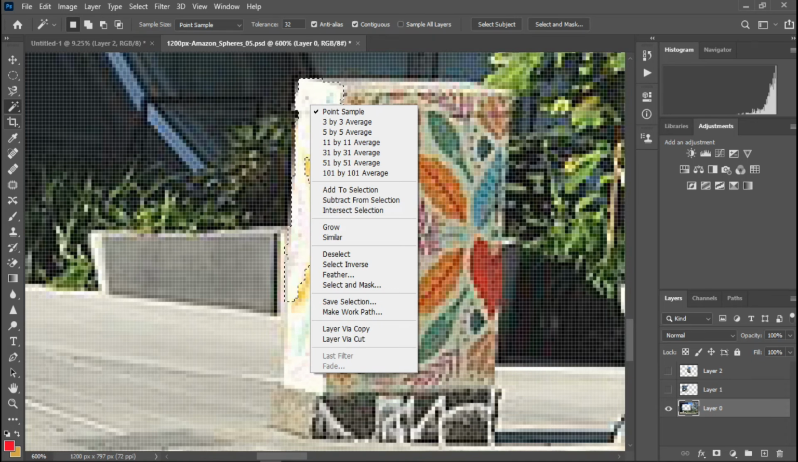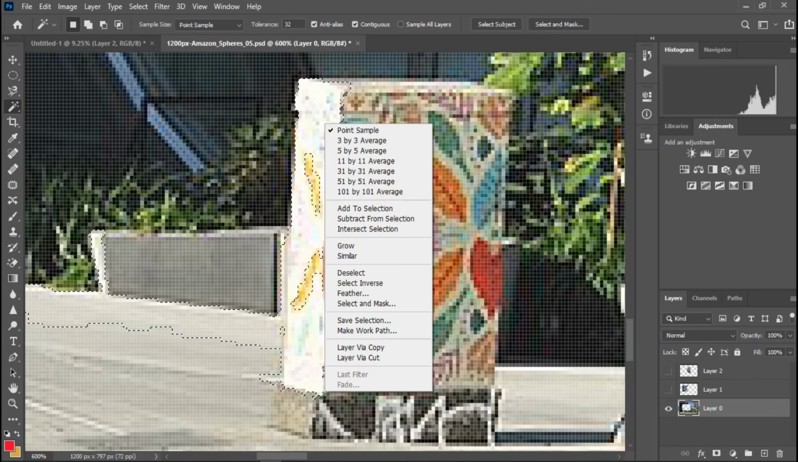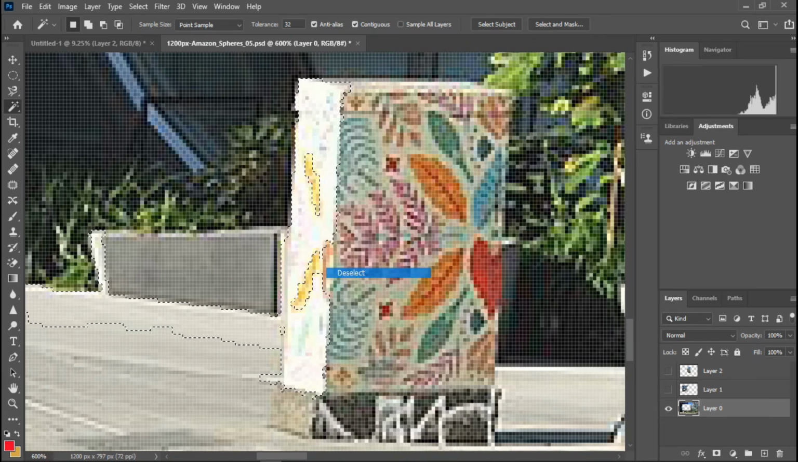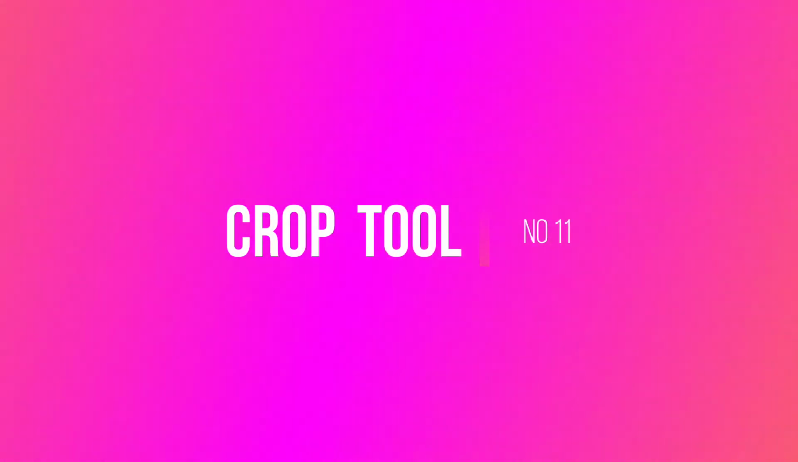Let me select pretty quick. You can deselect over here. Yes, you can deselect over there like I just did. After selecting the place you want to select and you want to deselect right now, you just have to right click and then deselect. So let's get to our last tool for the day, which is the crop tool. Let me zoom out really quick.